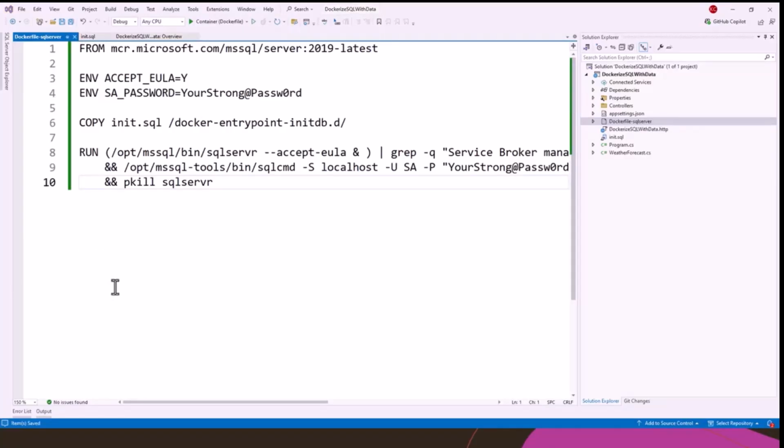Now let's break this down. Here on this first line, we are using the official SQL Server 2019 image as our base, the latest image. Okay. And we are setting the environment variables to accept the end user license agreement. So EULA, end user license agreement, equals yes. Okay. And then the administrative password, SA password, your strong @password. You can change it to any password you like, but create it as a strong password.